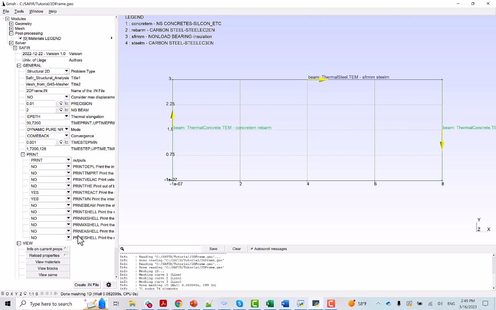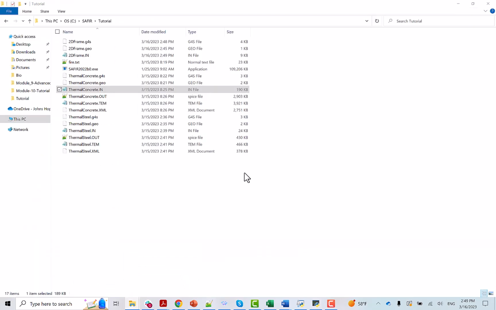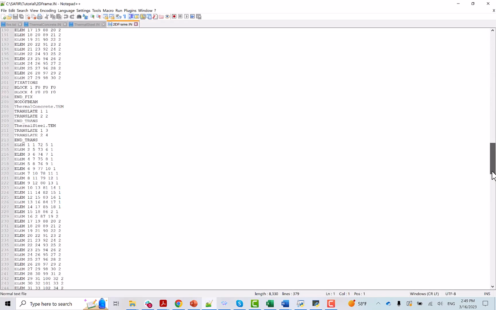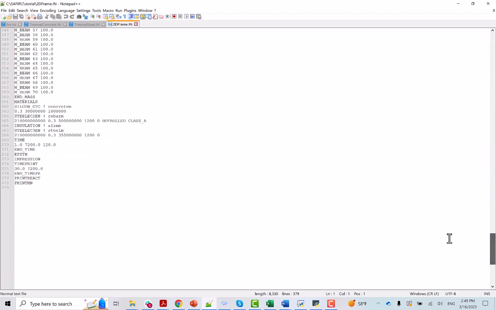We can now create the input file, and it was done successfully here by clicking on this button. Now we have in our folder, you see the 2D frame. This input file looks correct. All the information is present, and you see that at the end I have 4 materials. I can always check that my materials are properly defined. So it starts with the concrete and the rebar.